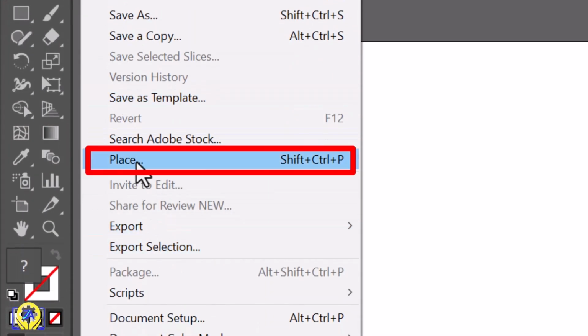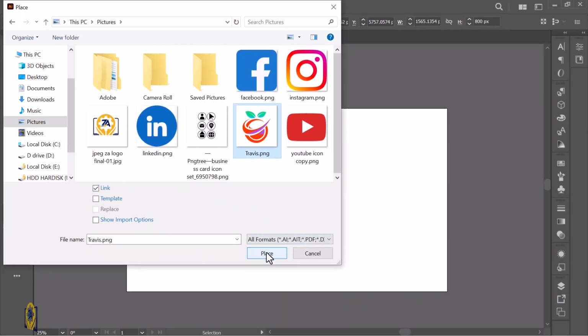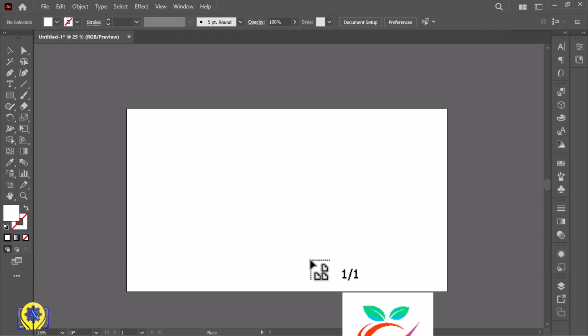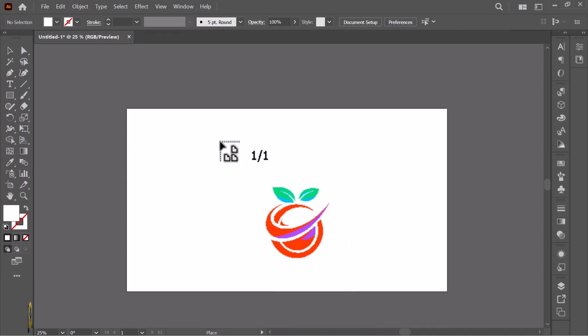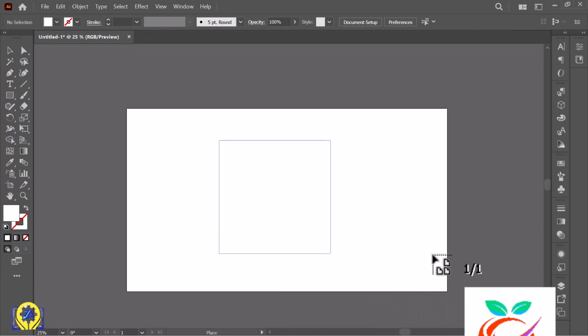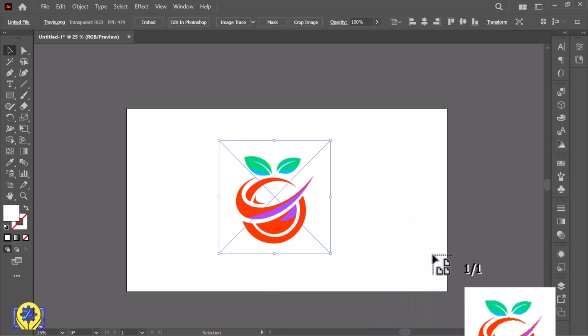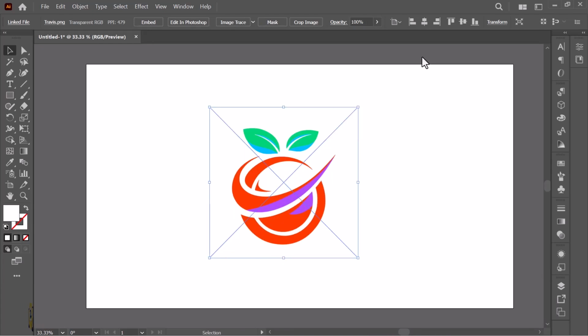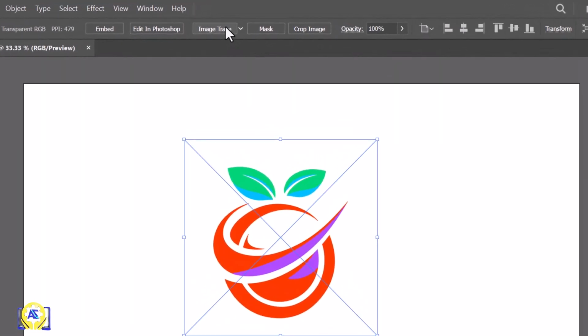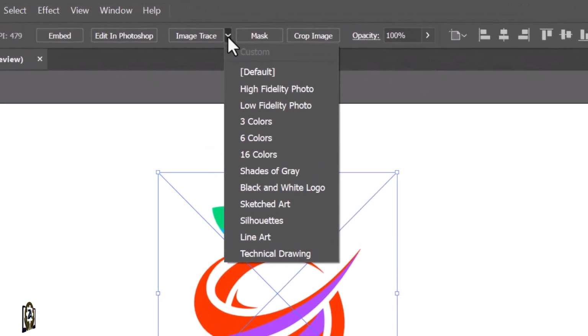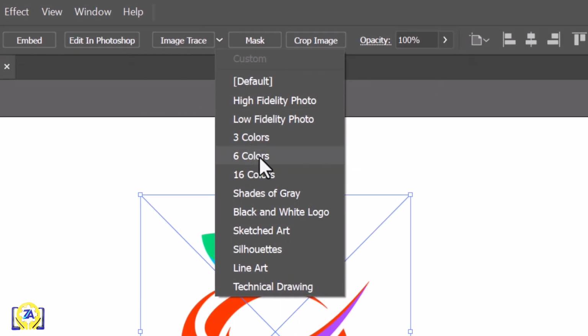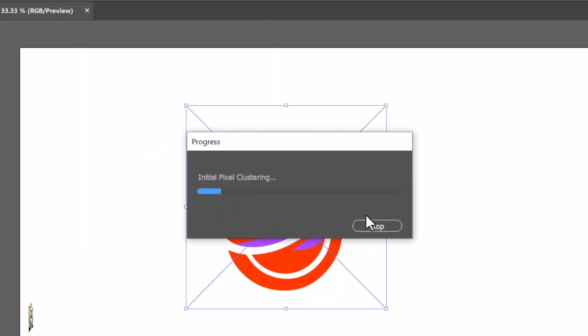First, we open the client file. So this is the file we will work on, and first we are going to trace it, make it a vector file, and then we will continue. So first go to Image Trace and choose the fixed color, and it will be traced within seconds.